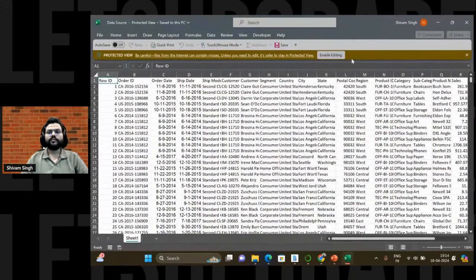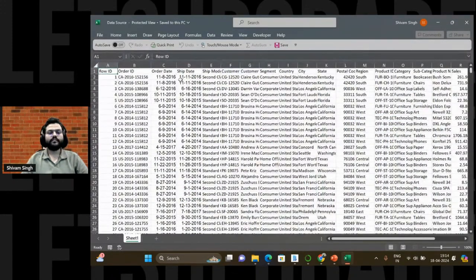Okay. So you can see it's a sales data, and in this sales data, we have multiple columns like order ID, because whenever you make any order from Amazon or Flipkart, you get some unique order ID. So that's what we call the order ID. Then order date means on which date you make the order. Ship date means on which date your order gets shipped.